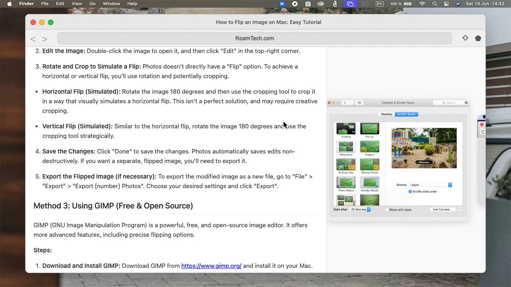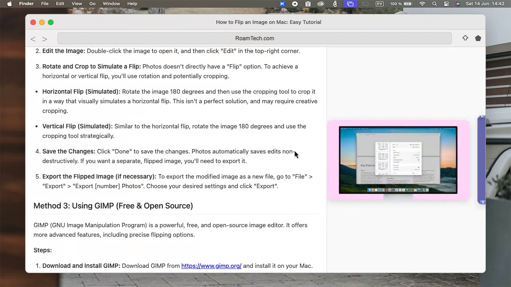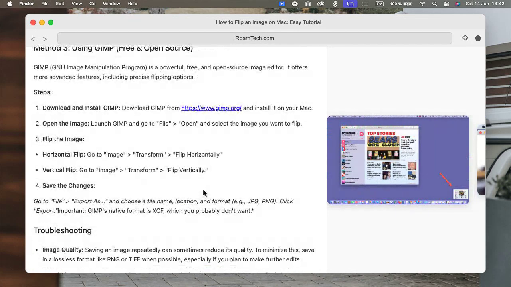Now the important part, saving your changes. To save the flipped image, go to File in the menu bar and click Save. If you want to keep the original image and save the flipped version as a new file, choose File, and then Export. This will give you options to rename the file and choose a different format if you want. And that's it for Preview. Super easy, right? Okay, let's move on to the second method, using the Photos app.